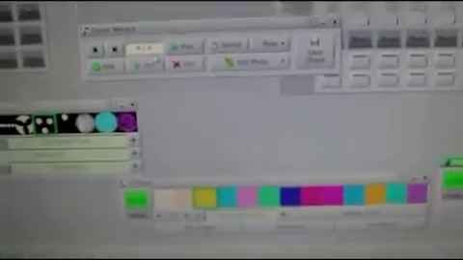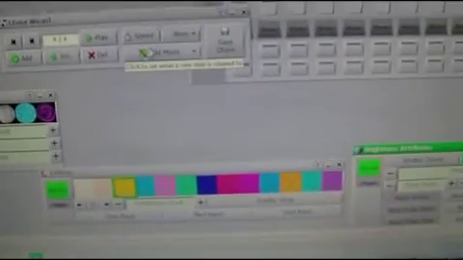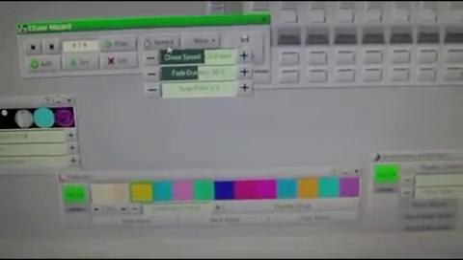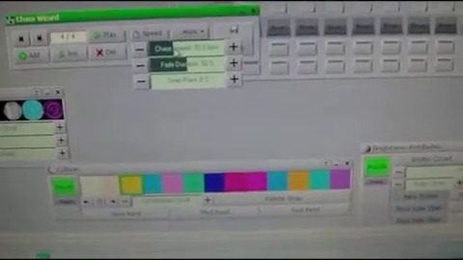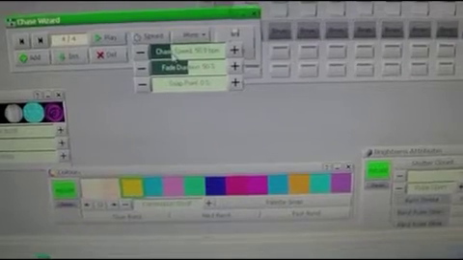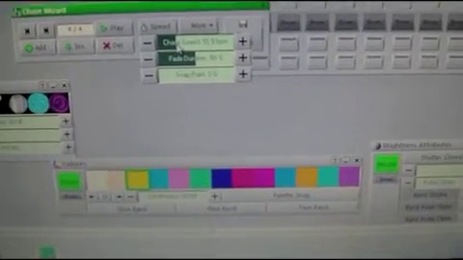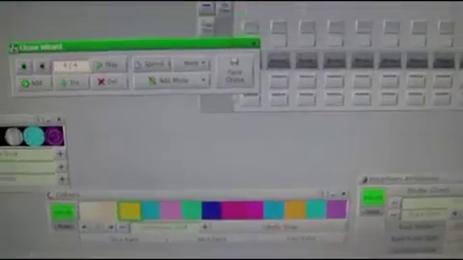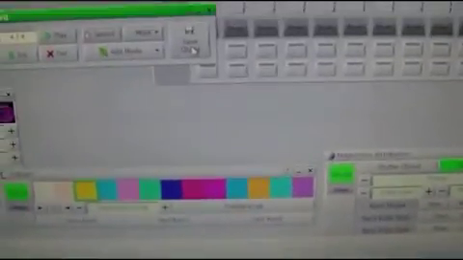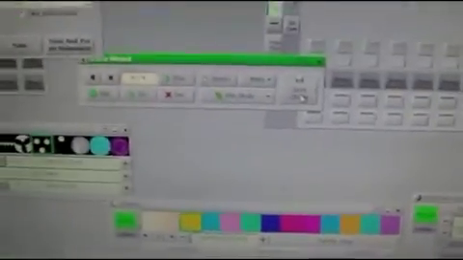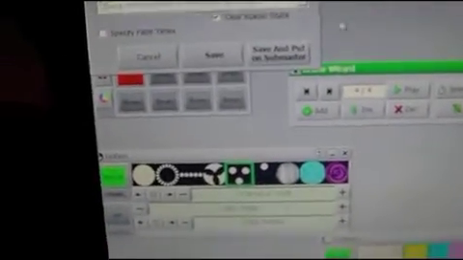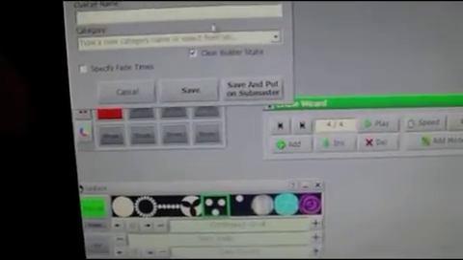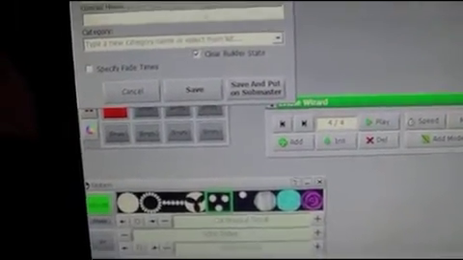We don't want to add any more steps to that, so what we do is go to the speed, and we'll bring it down a little bit so that you can see it happening, to about 50 BPM, and we'll save that chase. Once I've hit save, the same thing comes up like this, and it says save and add to save it.